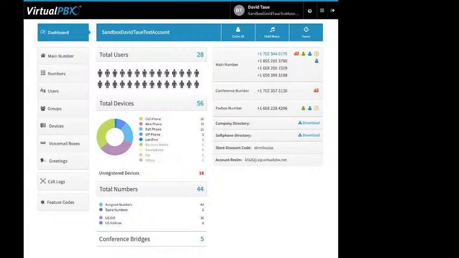All right, conference bridges, 5. That means of my 28 users, 5 of them I've been able to conference in. Basically, these 5 people can host or moderate a conference.